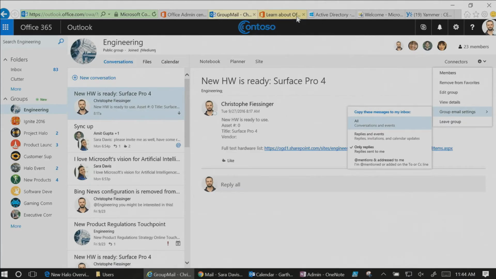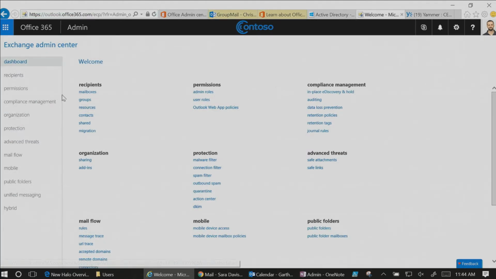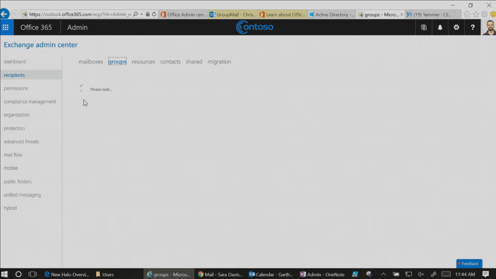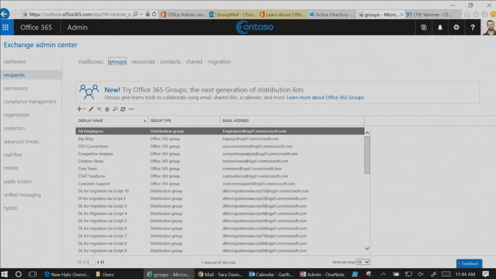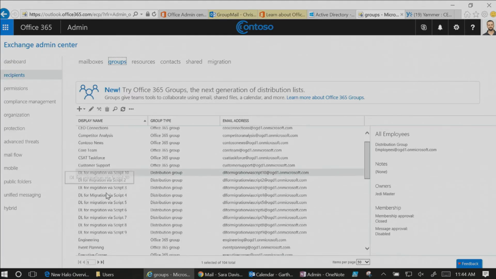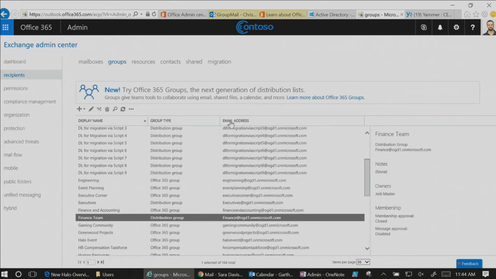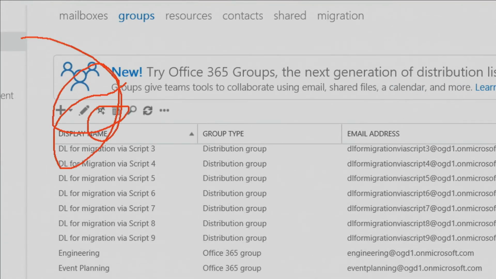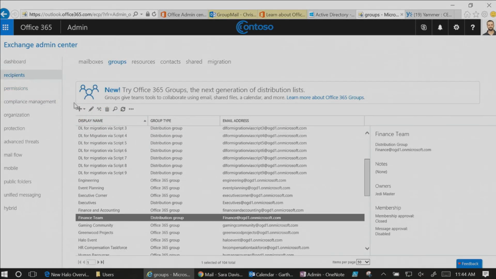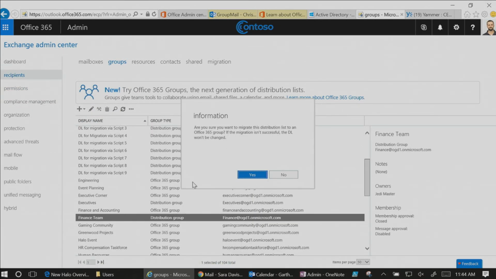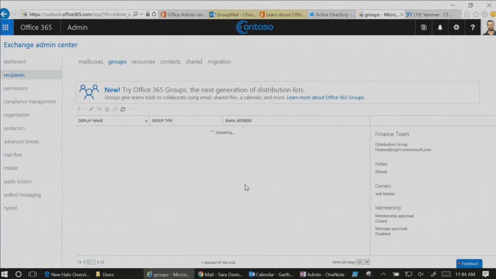Okay. Last thing I want to show you is how easy it is to upgrade a distribution group to an Office 365 group. So here I'm in the Exchange Admin Center. I'm going to click on a distribution group, think finance team, and there's one little button right here, a little hard to see, but let me make it very clear. You got that. And voila, are you sure you want to do it? Absolutely. I want my finance team to enter the 21st century. It takes a couple of seconds, but you get the idea.